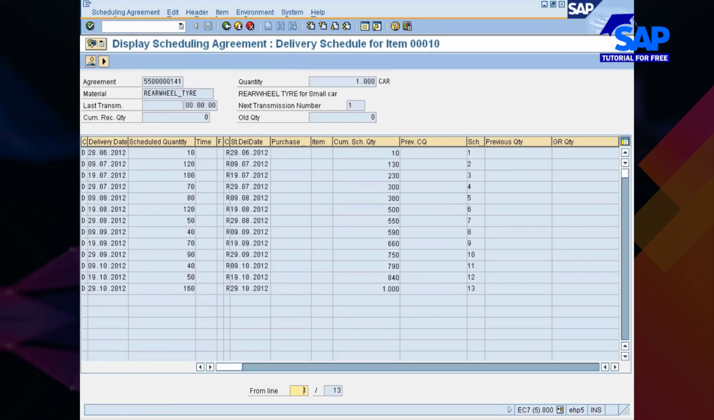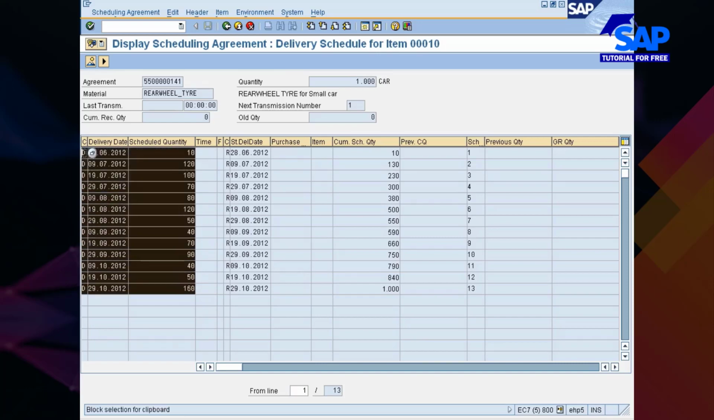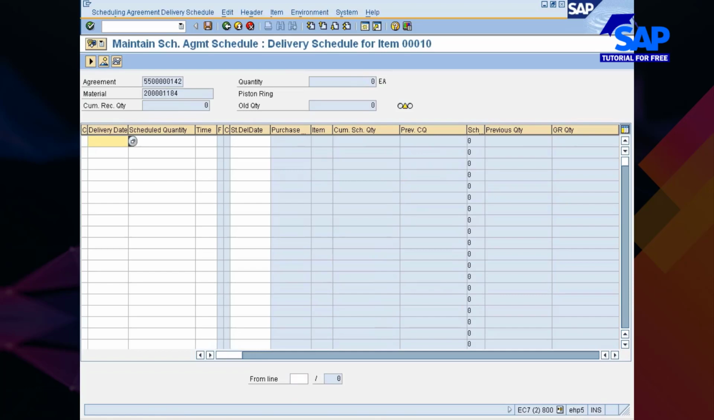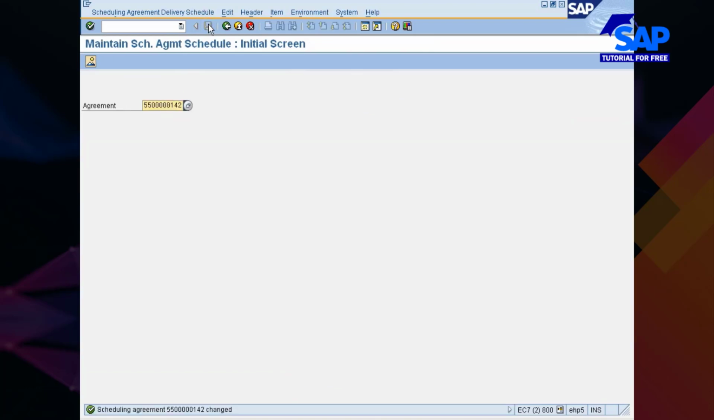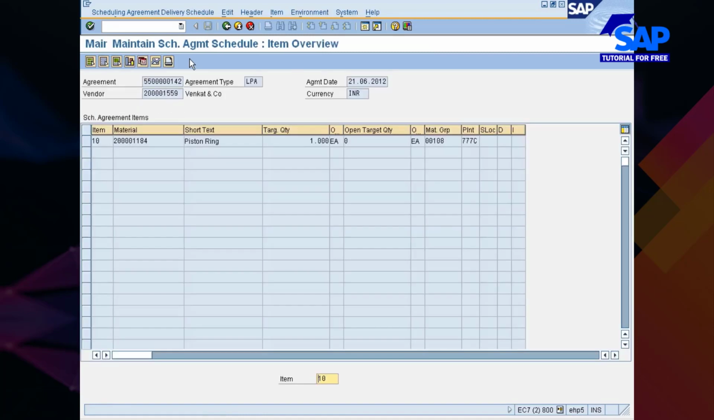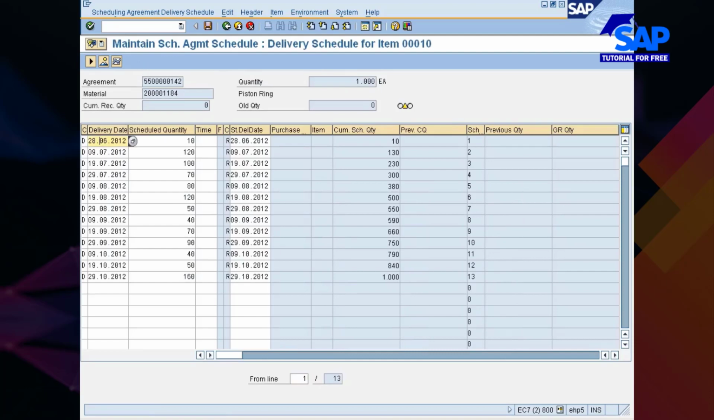So I'm going to copy all these things, put it here, save it. Okay, so now the delivery schedule is already maintained. So once you are here, whatever delivery schedule you wanted to transmit, you select the line, and then you see edit, generate forecast based schedule.